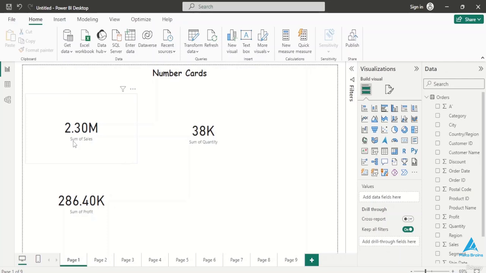I'll create 3 cards. So first one for sales, second for profit, and again, I'll click outside. Click on this card and drag the quantity into that card. So I'm only dragging numbers, numerical columns like sales, profit, quantity, not the textual columns like region, state. That I'll do in the next video.